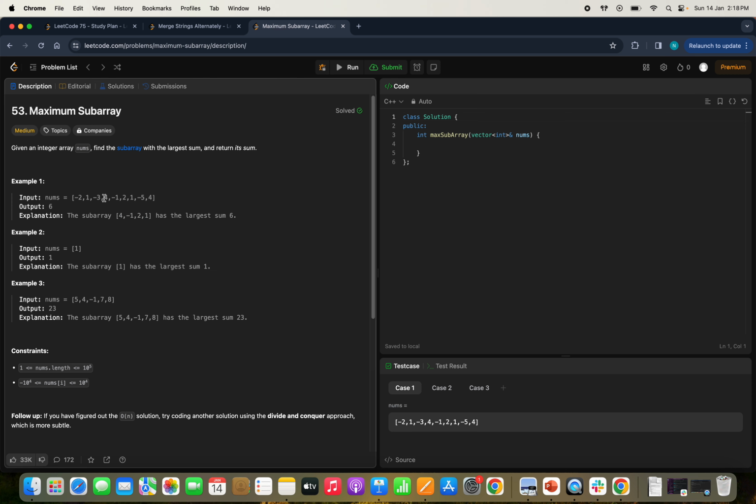So how do we see whether including a negative number works? Here we see minus 2. If we have a positive number 1, it will be greater than any negative number. Let's say the current sum is minus 2. If we add 1, it becomes minus 1, so there is no use of adding minus 2 in here. So when the current sum is minus 2, we just make the current sum 0. So the maximum so far is again 0 only.